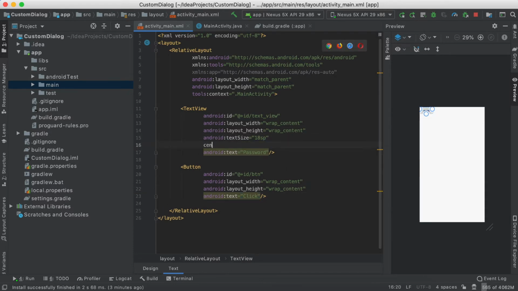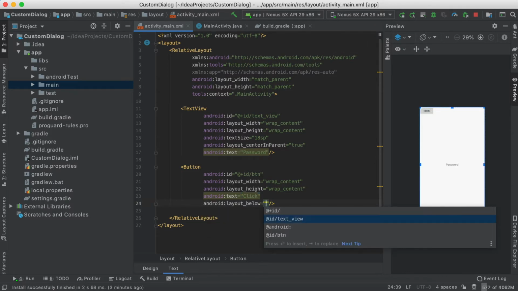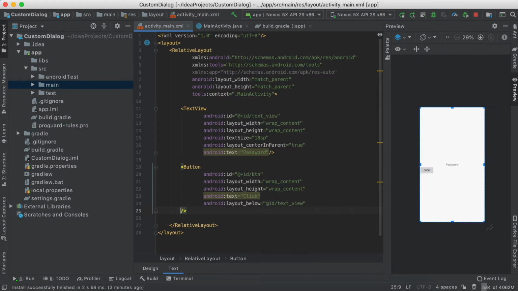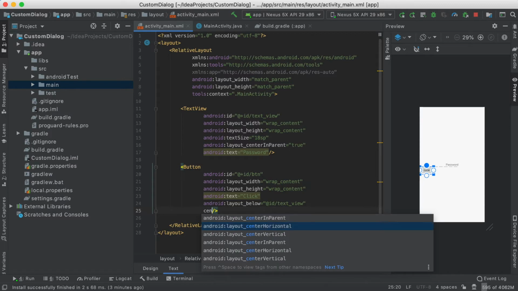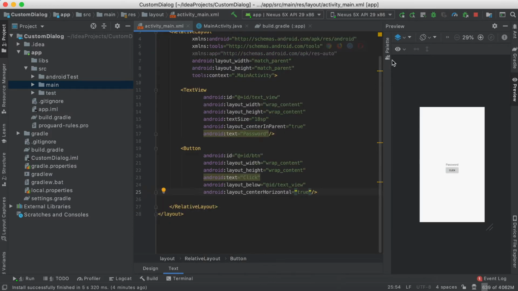Now let's put the text view in the middle. Center in parent, set it to true. Now let's do the same for the button. Layout below and put it below the text view. And let's center it horizontally, so center horizontal, true. Okay, now let's build our project and see how it looks like.